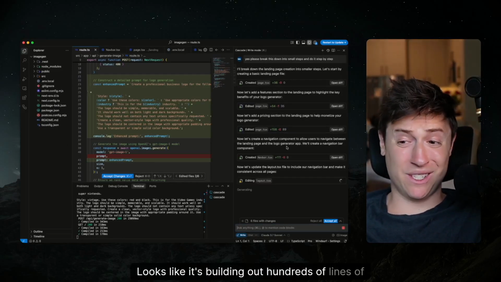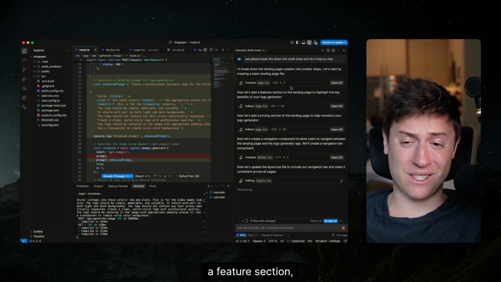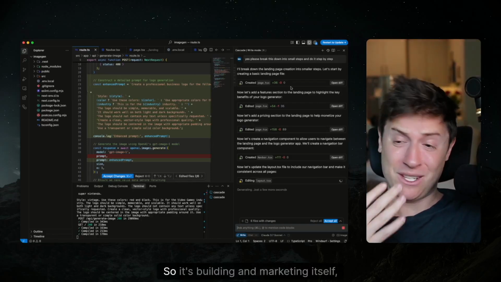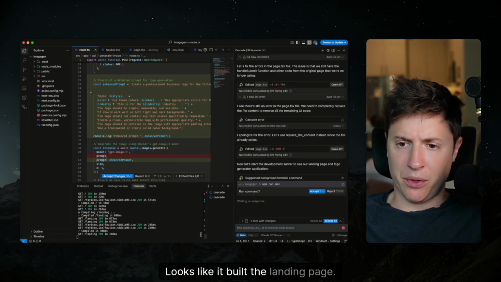Looks like it's building out hundreds of lines of code for the landing page. It's making a navigation component, a pricing section, a feature section, all for this app it built itself. So it's building it and marketing itself, which is pretty amazing. All right, looks like it built the landing page.